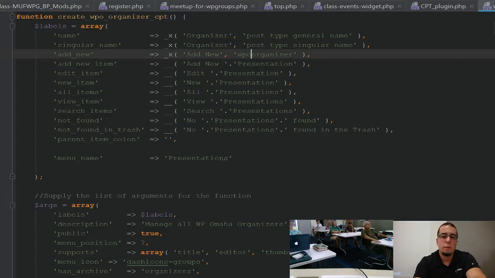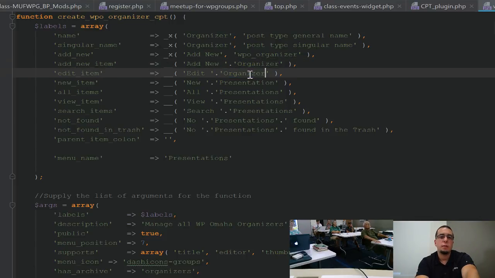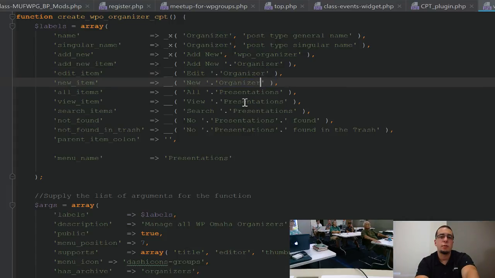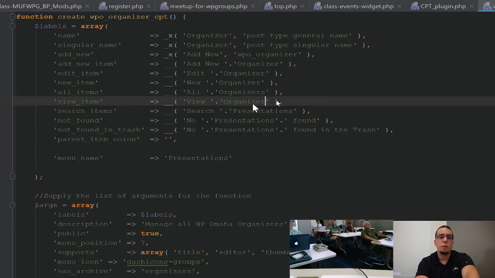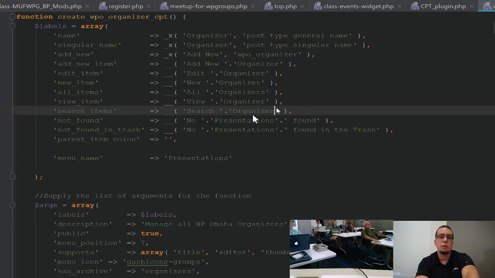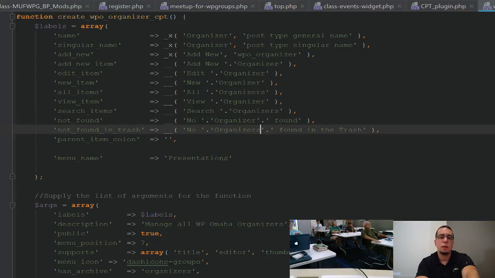And it does matter. Add new, or concatenating, organizer, edit organizer, new. When we create a new one, it should say new organizer. This is going to be plural, so we need to say all organizers. View organizer, search. This needs to be plural, organizers. Not found, no organizer found. And then this needs to be plural, no organizers found in the trash. Menu name, this is what it says in the menu. We're going to do plural, organizers.